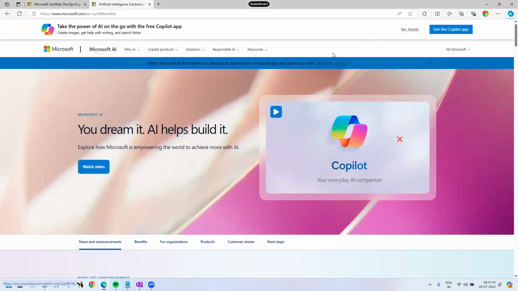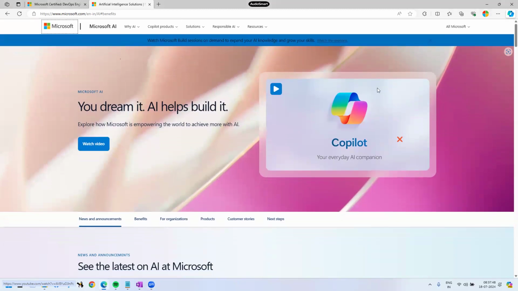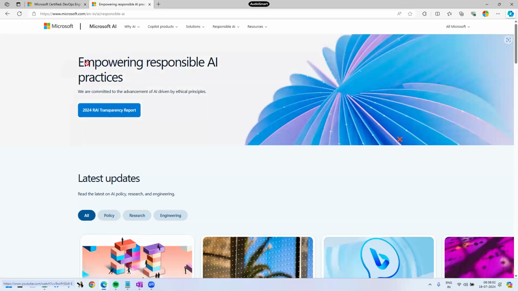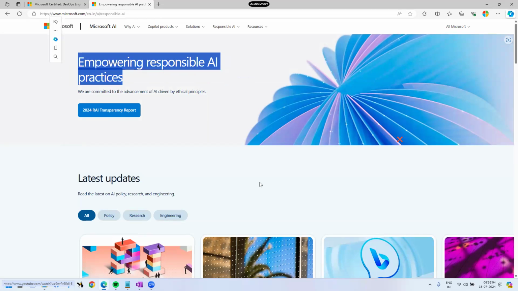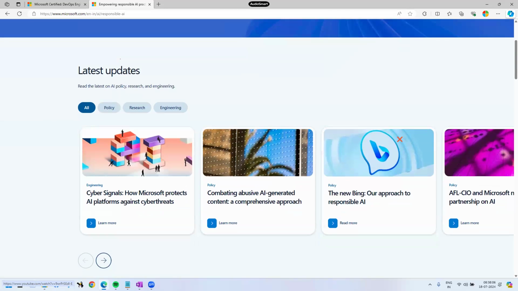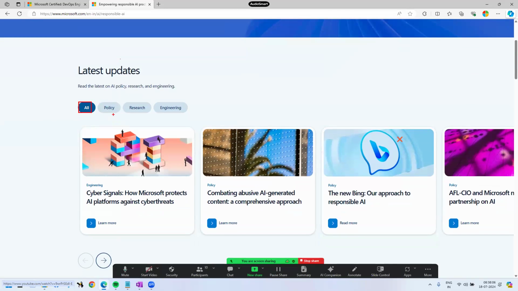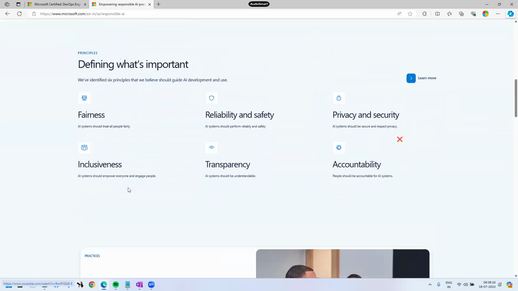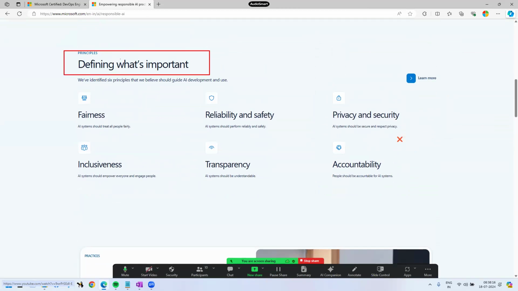Here you can go and type it: responsibilities of AI. Click on it. Here it will give the information about AI. Okay, see, very simple, empowering responsible AI practice. See, guys, one is policy, research, and engineering. These are the latest updates. Okay, when you go here, these are the responsibilities of AI, guys.